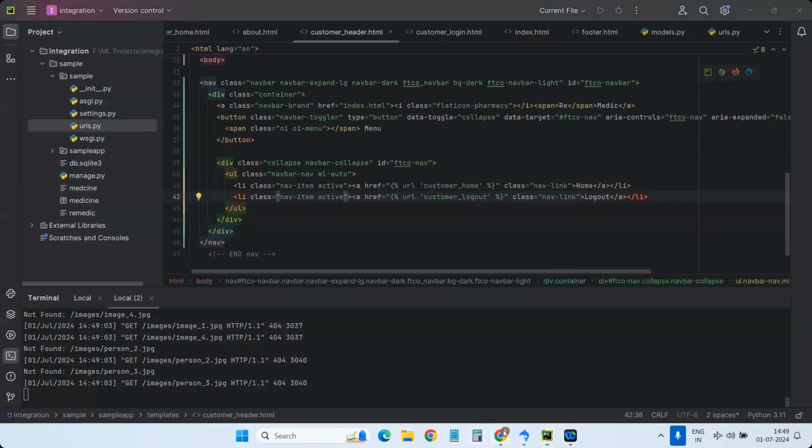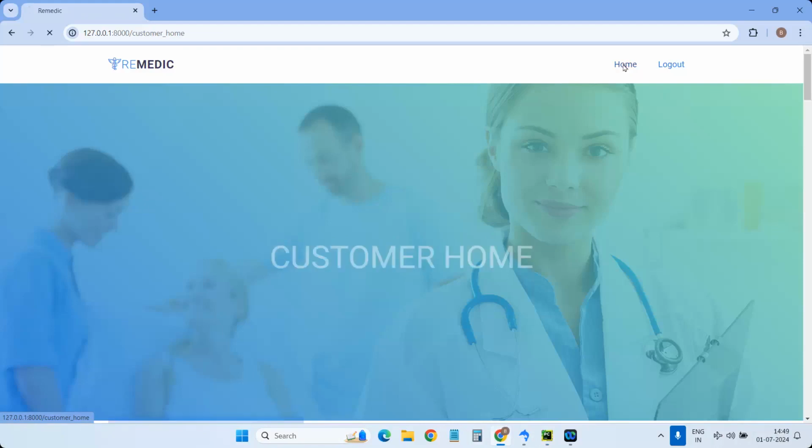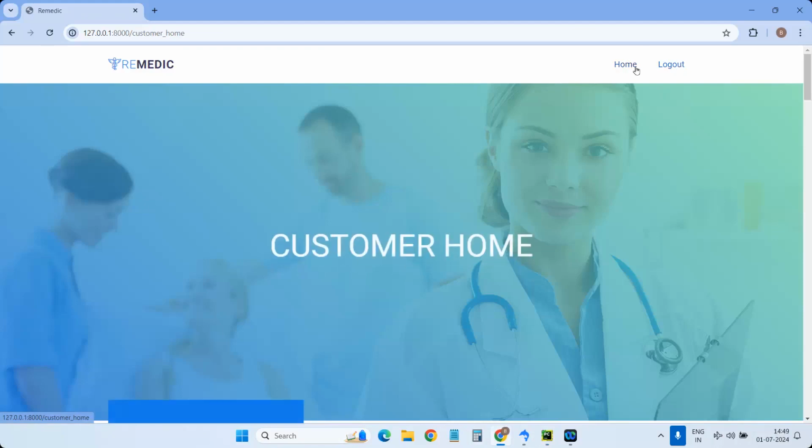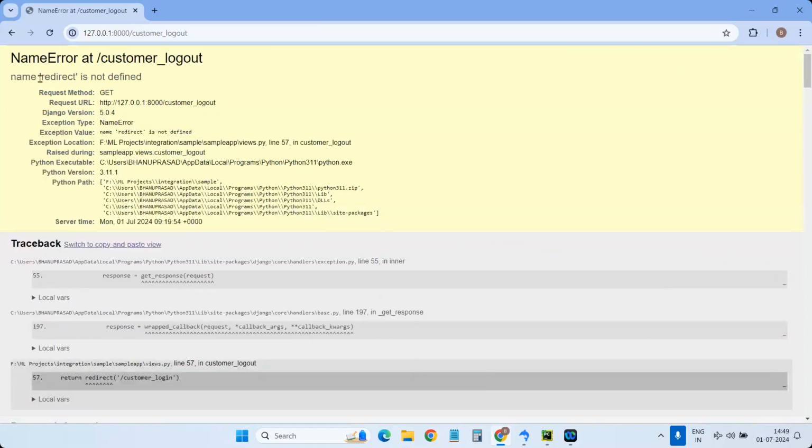Okay, now here I got my home. Observe here in this corner, while I am hovering on my home, I am getting a link as customer home. On hovering on customer logout, I am getting a link as customer logout. Let's see if we trigger any error or not. While I'm clicking on logout, I got an error because here I have used a new term called redirect.